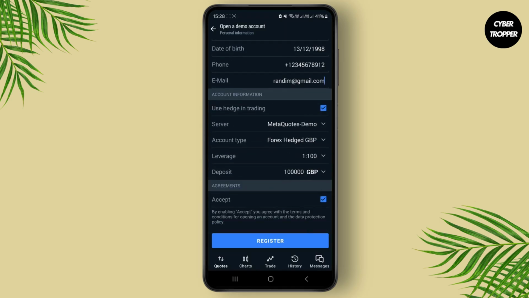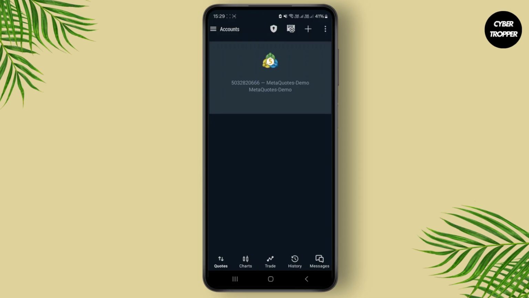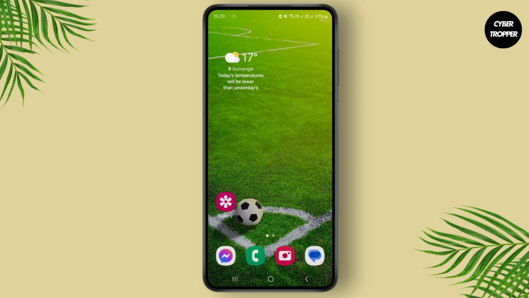And once you fill up all your information like this, simply click on register, and from here it should be registered. As you can see, the new account successfully created, and simply click on done, and boom, that's exactly how you can easily create your MetaTrader account on your device.